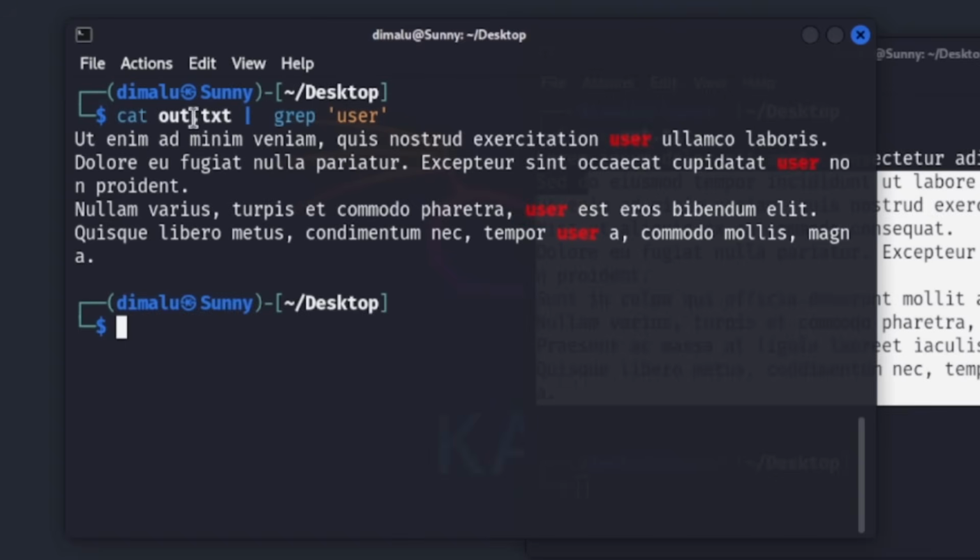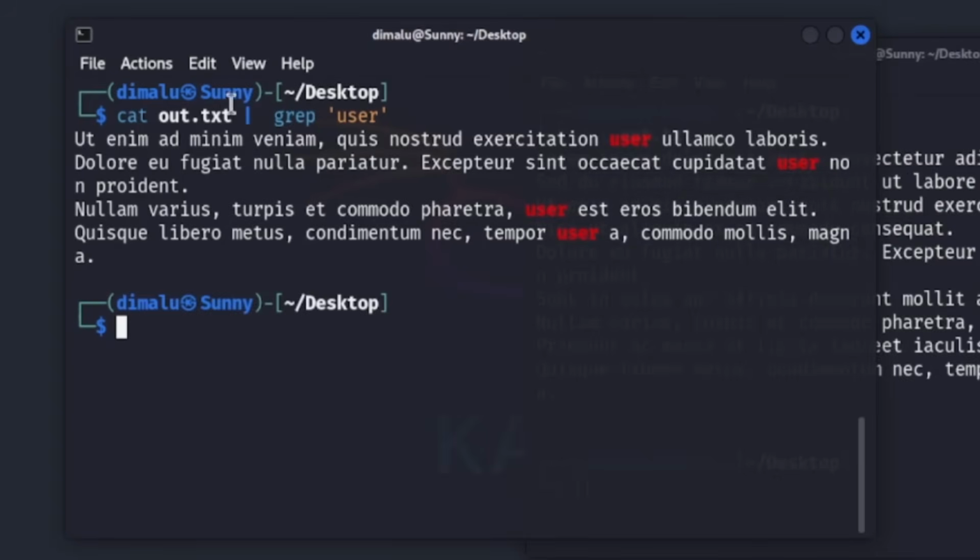So guys, the output of one command becomes input to another command, or the command that is receiving it. Remember, most Linux commands are designed to receive the output through piping. So the output of cat command became input to the grep command, and grep command searched for the word user in the output that it received. This is as simple as that.